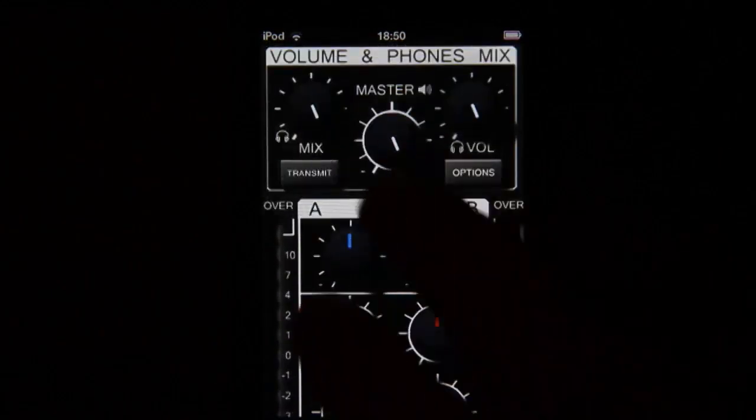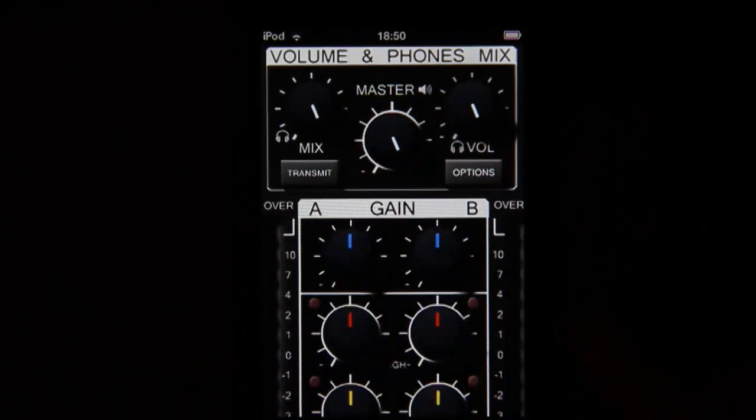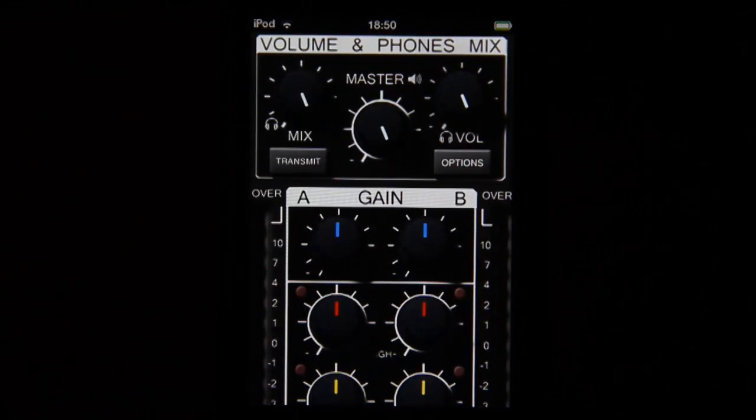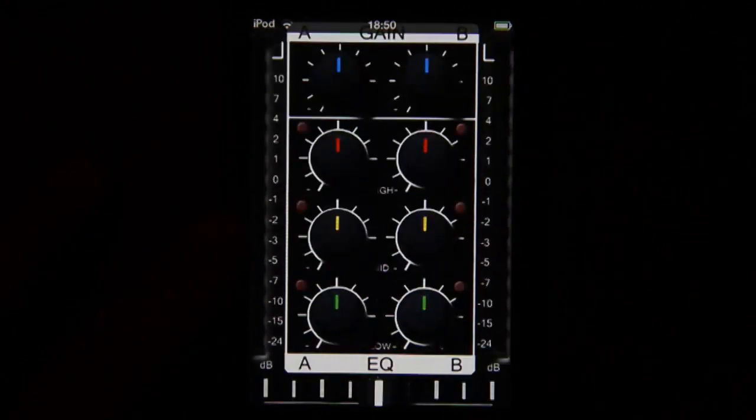Up here you have the master and volume for headphones if you want to split it. Now, I wouldn't recommend it to anyone, because it literally just splits the stereo signals into two mono. Nothing I would prefer or recommend for anyone.